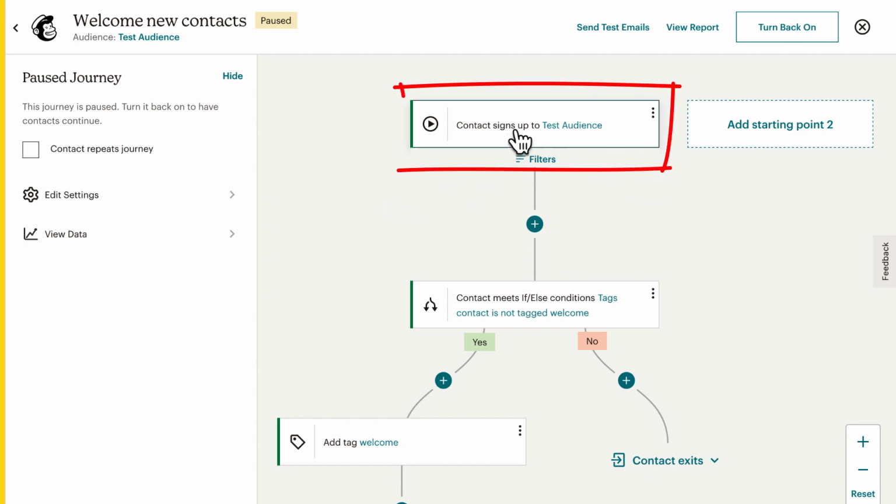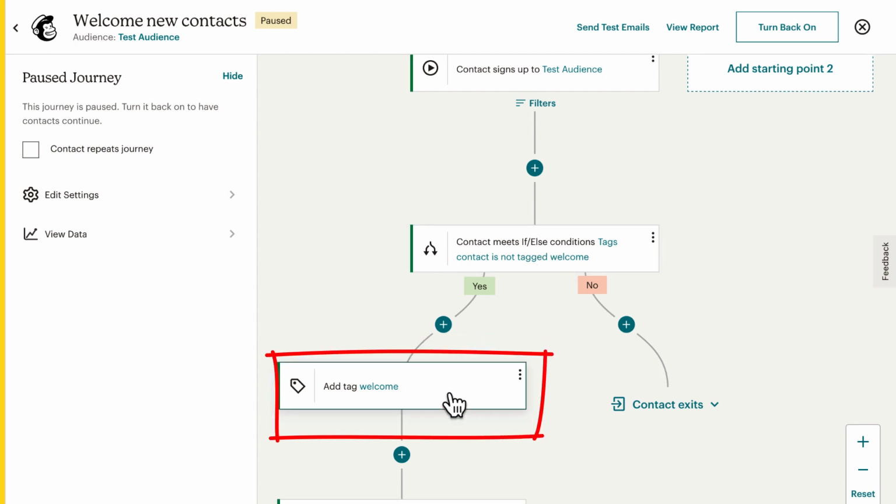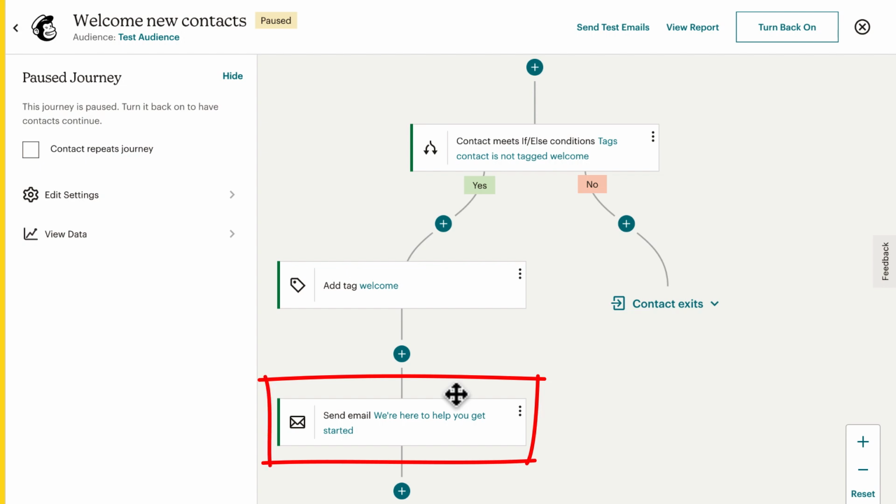So I've got a contact that signs up for a test audience, and then I'm going to do an if/else because I want to make sure that they haven't gone through this sequence before. So I'm checking to see if they have a welcome tag or not. If they don't have a welcome tag already, then we're going to add a welcome tag. Simple enough, right?